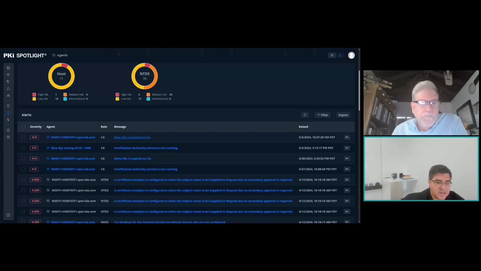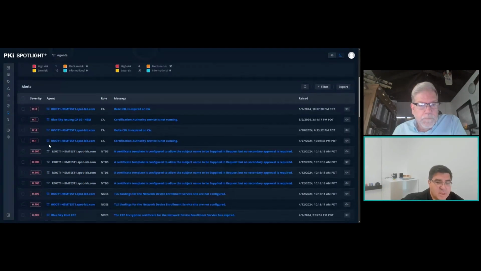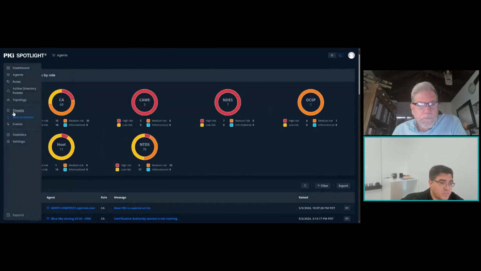We look at TLS bindings for various roles. We look at RSA, encryption strength, etc. And we assign severity to these. All of these are alertable, but at the end of the day, these are part of that assessment capability. It's really the same tests that we run if we're doing an on-site assessment.